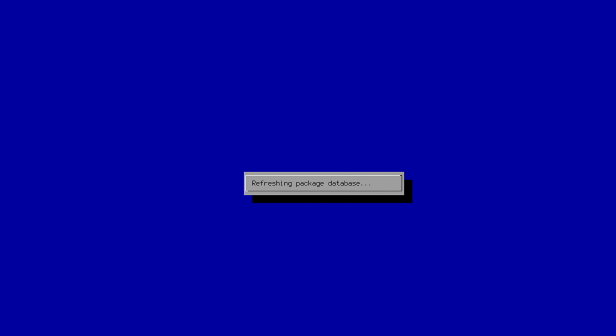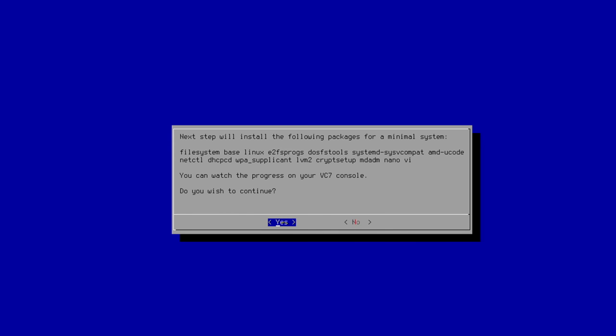Now it's going to refresh first the package database. This is basically a pacman -Sy. And so the next step will install the following packages for a minimal system. So we are going to install filesystem, base, linux, which is the latest Linux kernel, e2fsprogs, dosfstools, systemd, systemd-sysvcompat, amd-ucode, netctl, dhcpcd, wpa_supplicant, and lvm2, cryptsetup, mdadm, nano, and vi. So these are the basic packages. The rest we will have to set up ourselves.